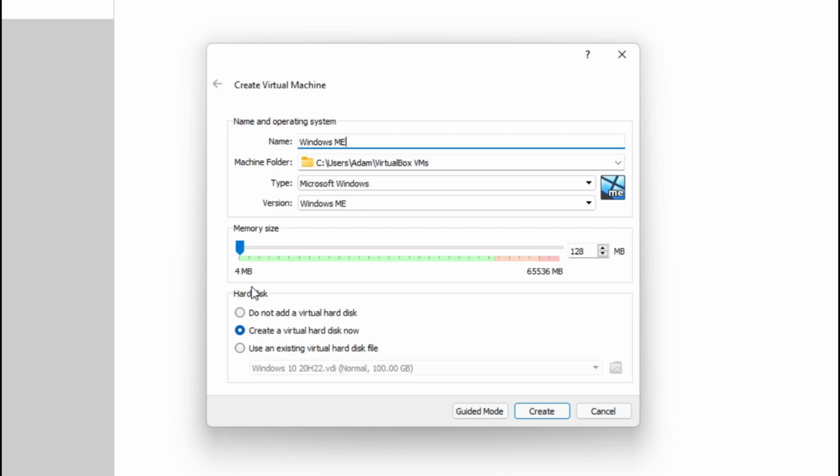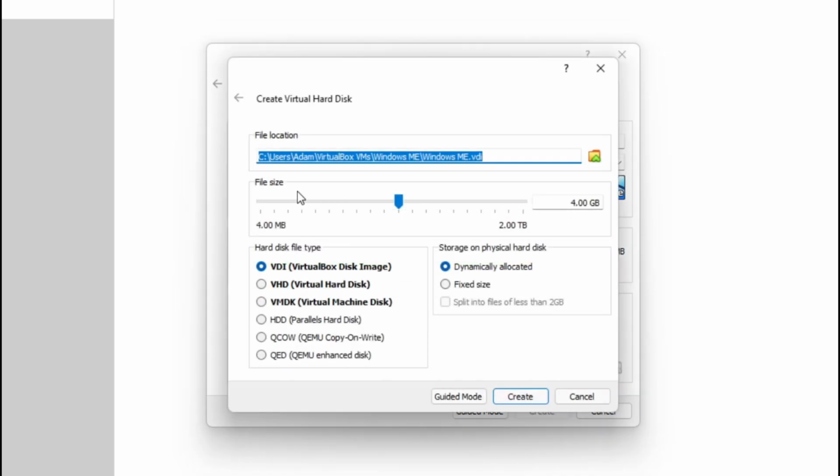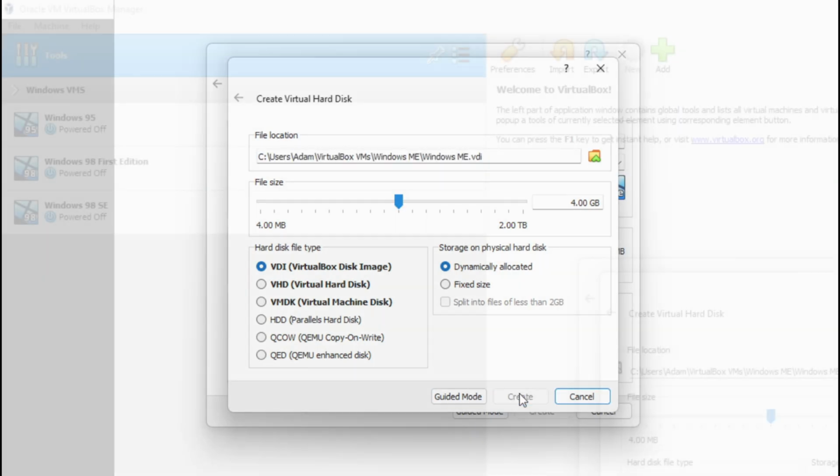And for the hard disk, we're going to make sure it's set to create a virtual hard disk now. We're going to click Create, and for the file size, which is basically just the storage amount, we're going to set it to 4 gigs. Well, that's again the default size. And for the hard disk file type, we're going to set it to VDI, which stands for VirtualBox Disk Image. And for the storage on the physical hard disk, we're going to set it to dynamically allocated. Then we're going to click Create.